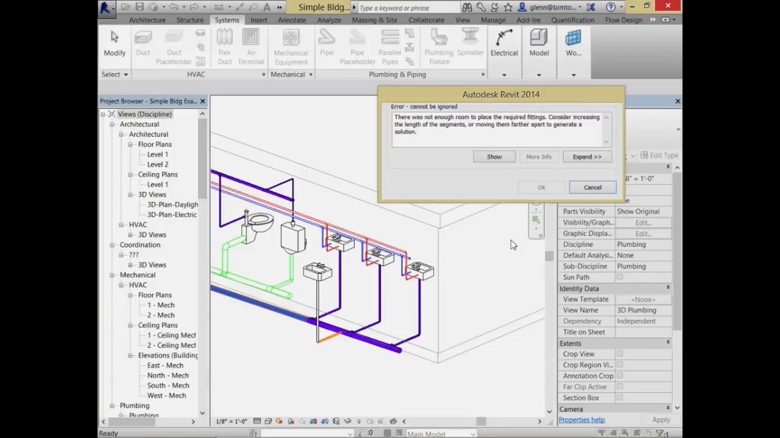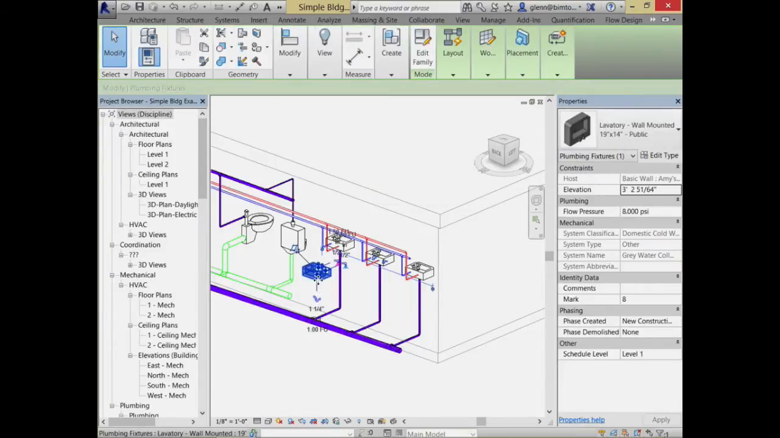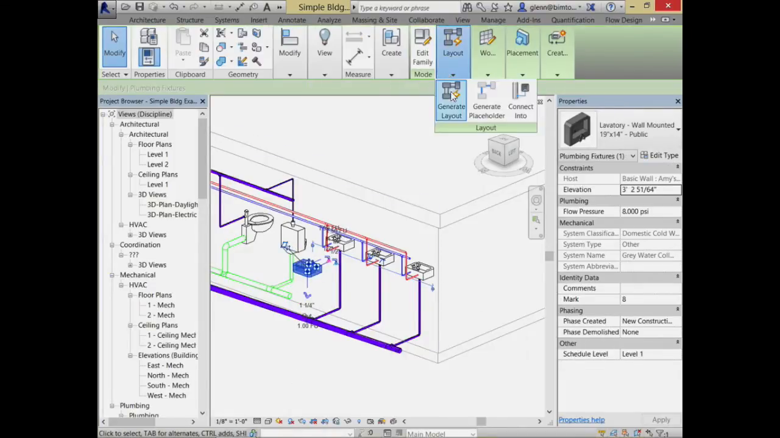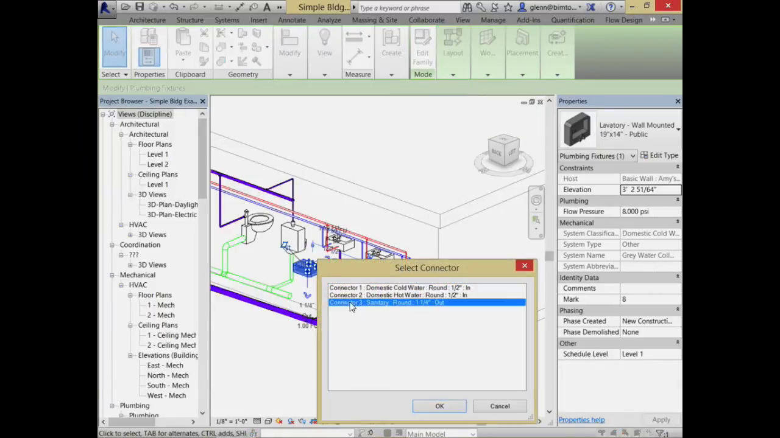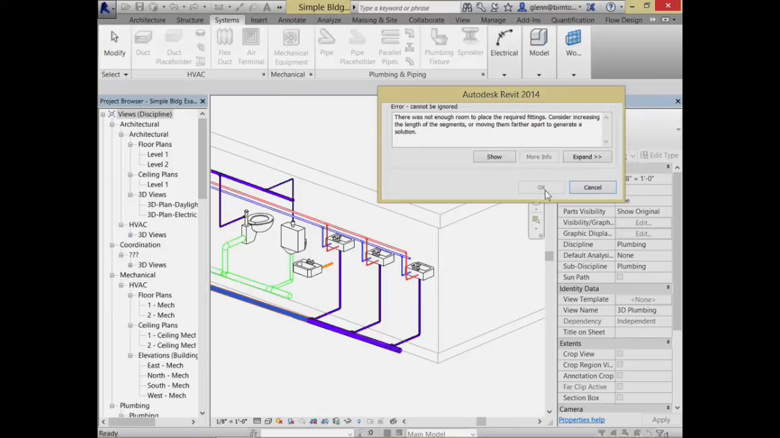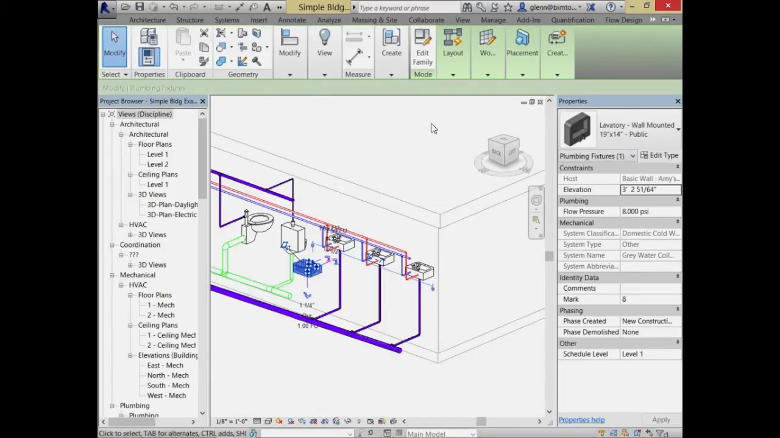What's it complaining about with the fittings? Oh, it's really the location right there. It's complaining that I can't put a T that close in terms of that routing. Connect in. It is just not going to want to work with me today. Let me try this.